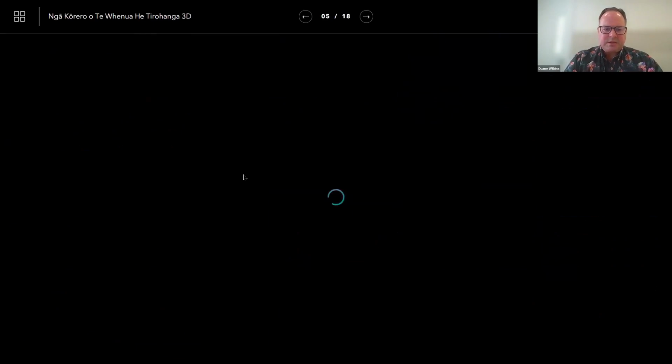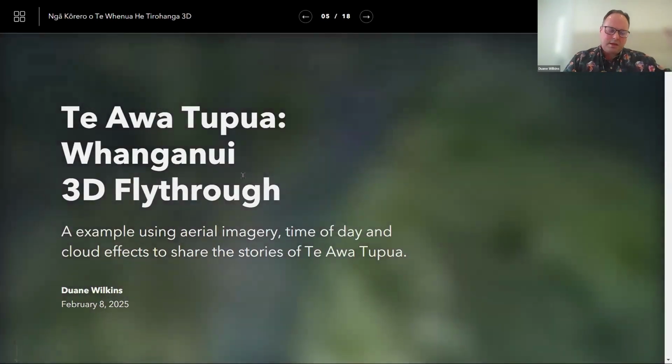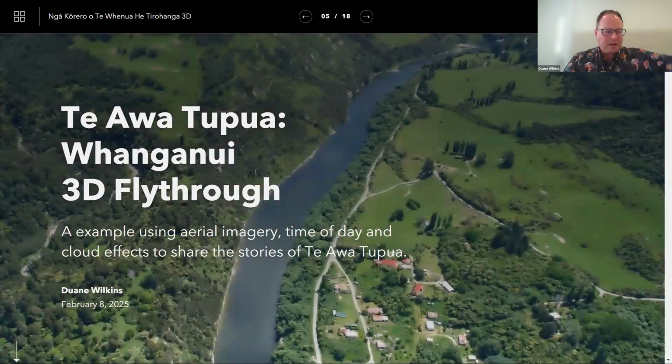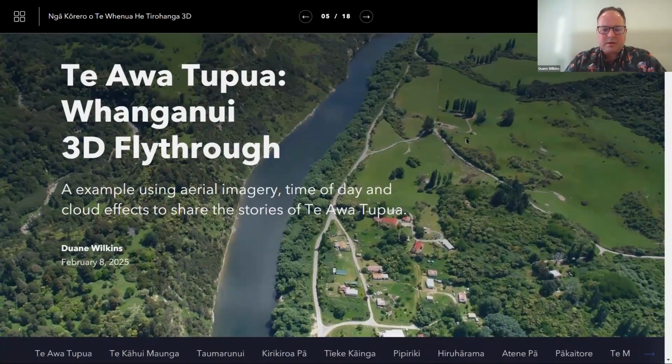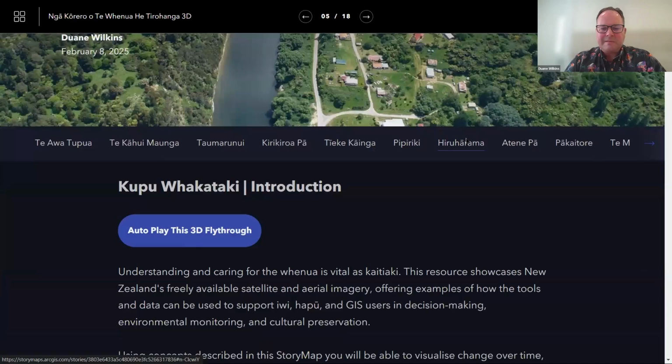So in this case, working with iwi hapū groups up and down Whanganui, always quite familiar with things, and I managed to go on a helicopter flight, which is where I got this photo. And in here is a link as well to share those photos with anyone else who's after them too.